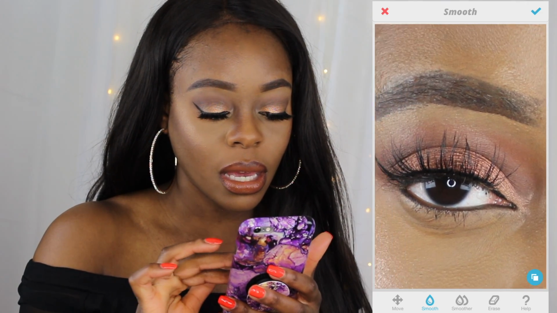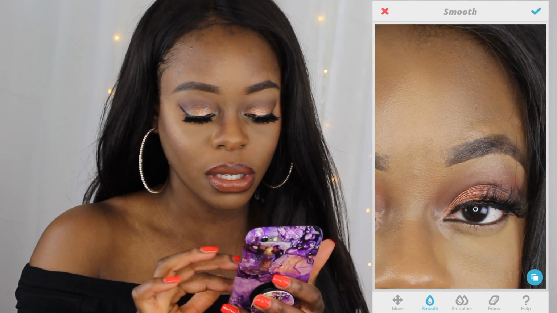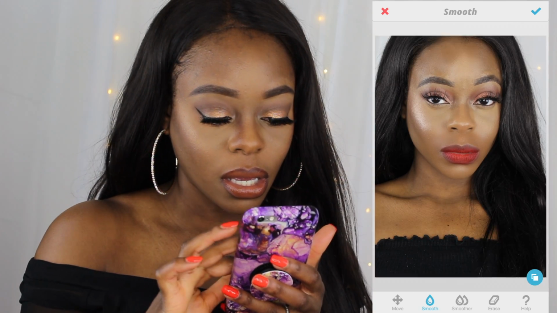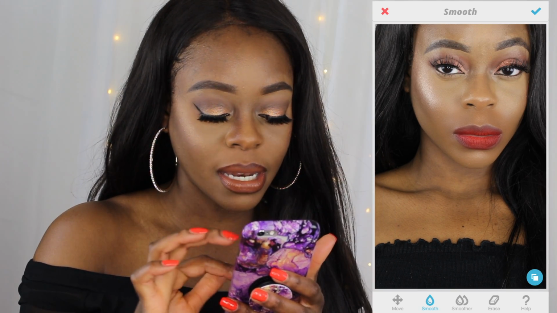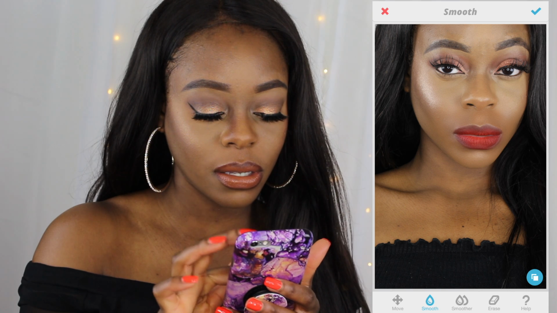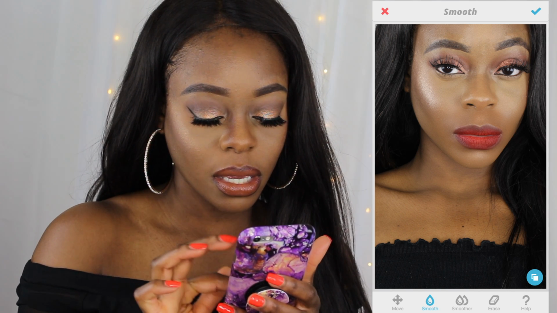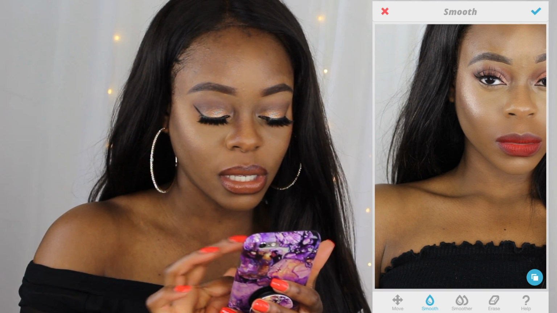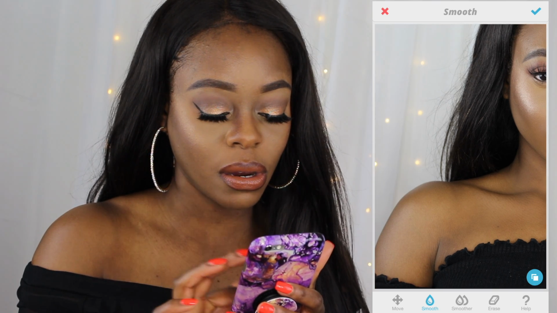And I think that I'm okay with my eyeshadow. Yeah, it looks pretty good. And then I smooth out my neck. Why not, right? Smooth out my neck and my chest area because sometimes I get blemishes on there.